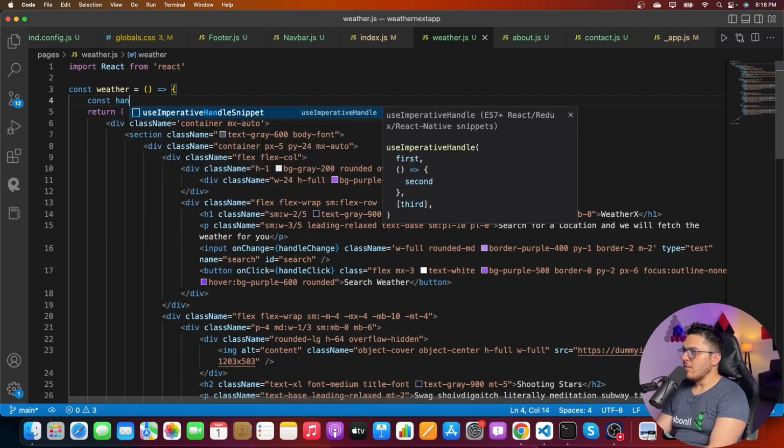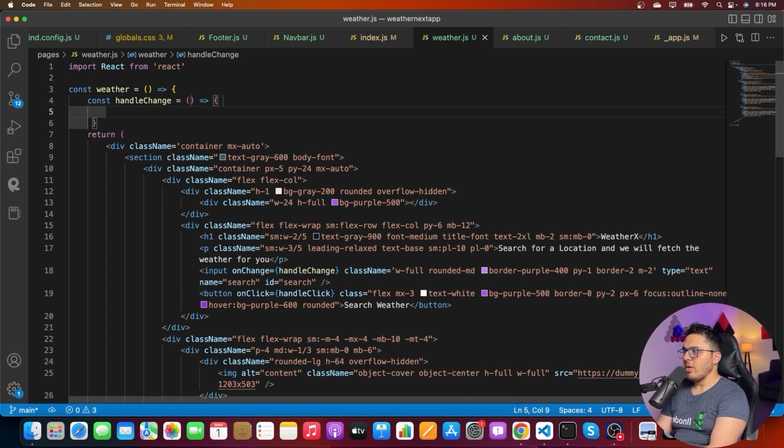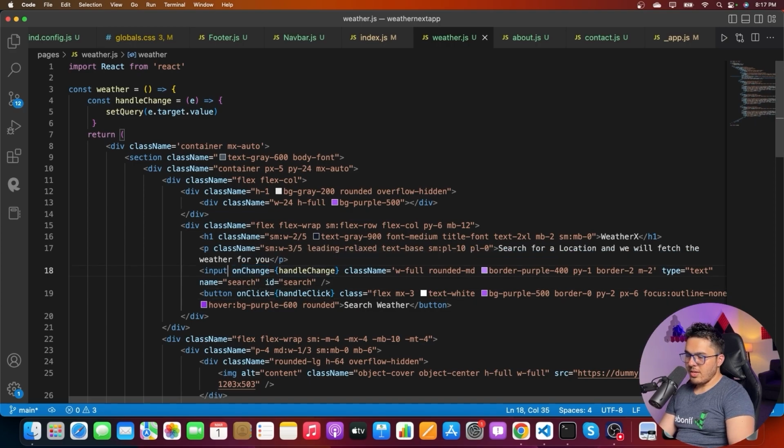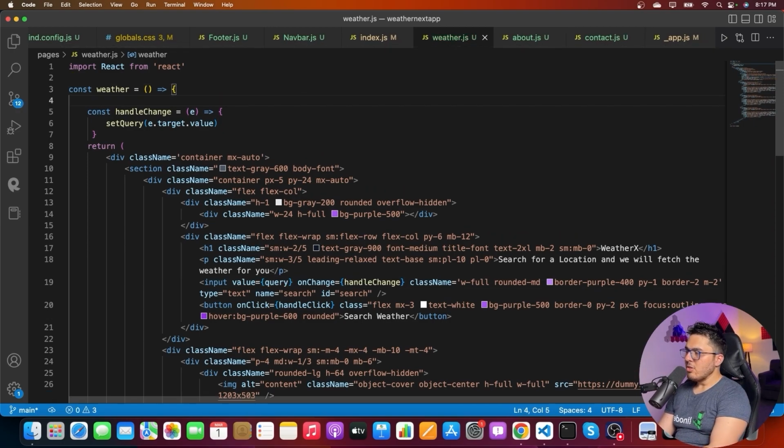Let me say const handleChange is equal to an arrow function, and let me write some code here. Whenever somebody types in here, do one thing: set the query to e.target.value, which is going to be the value inside of this input tag, and I'm going to say value is equal to query. Now you might wonder what is query. So I'm going to use the state snippet, and I'll say const [query, setQuery] is equal to useState blank.